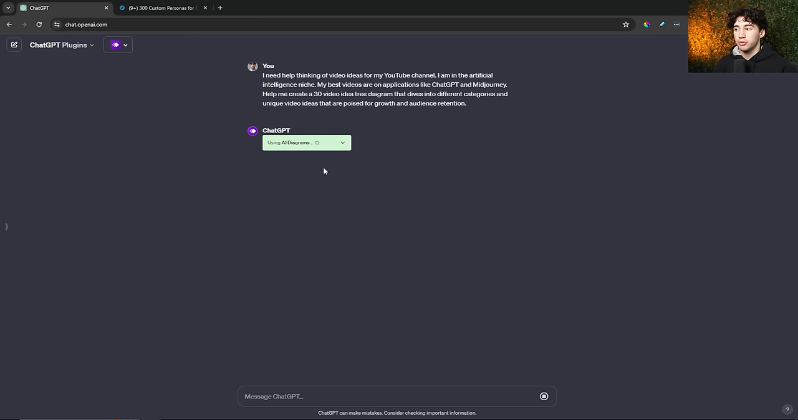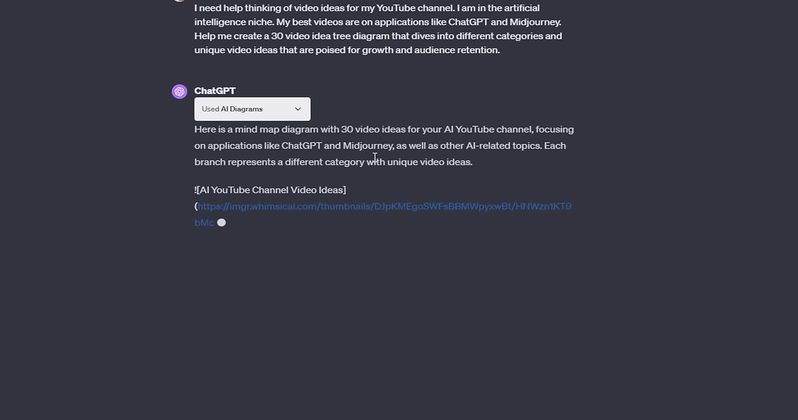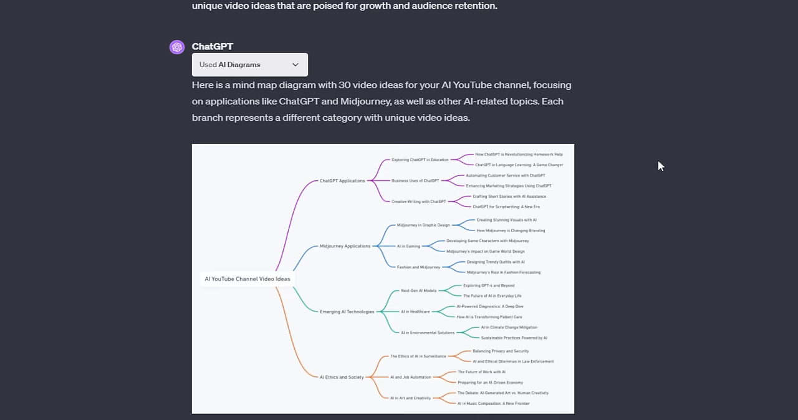And the beautiful thing about using Whimsical in ChatGPT is that you get to view and edit the diagram. It doesn't just show you the diagram and that's what you're left with. You can actually click a link to go to that diagram tree. You can edit things, you can save it, you can change colors, you can do whatever you want with it. So this is very powerful. And as you can see, after about 30 seconds, it says, "Here's a mind map diagram with the 30 video ideas for your AI YouTube channel."